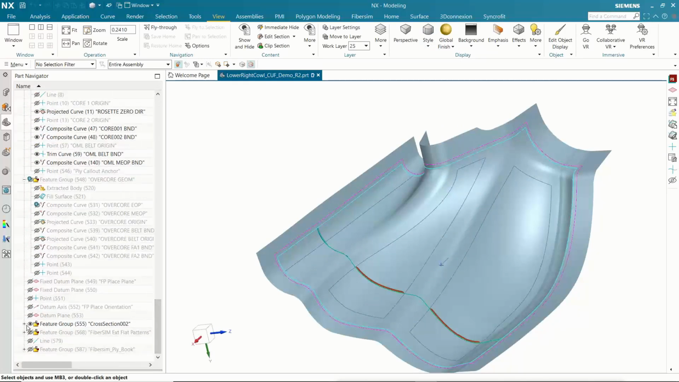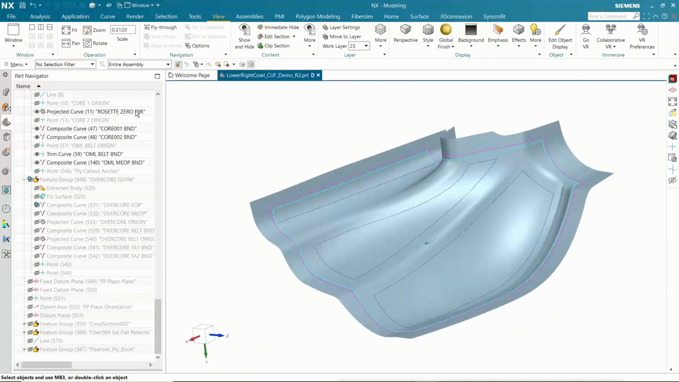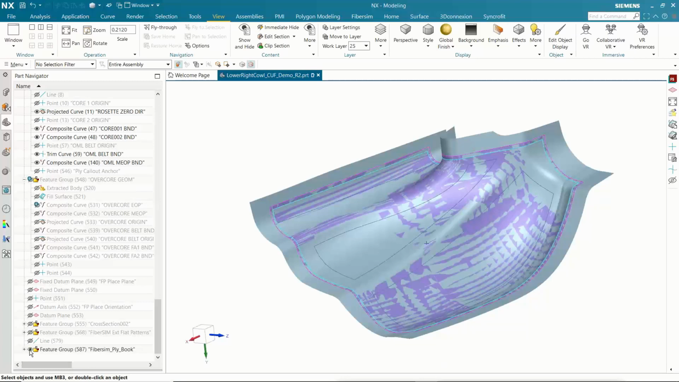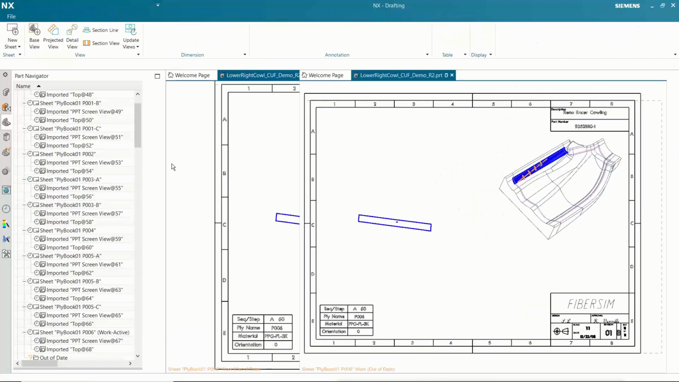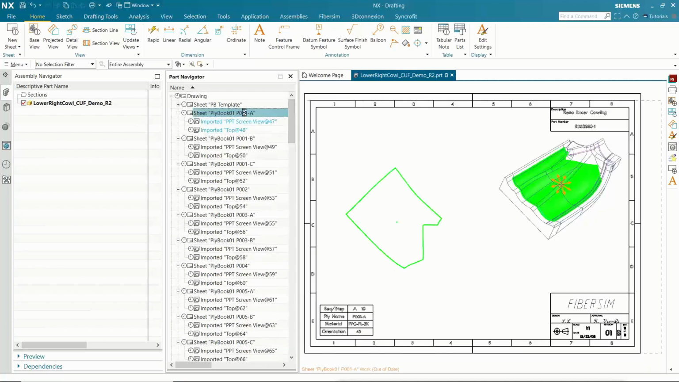So I'm going to go ahead and hide that cross section. The next thing we'll do is we'll very quickly look at the plybook. I'm going to simply tab over to the drawing view here, and then for each one of the plies that I've created, this drawing format or template has different text entities here that are linked to Fibersim. So I just have a reference text item, and then Fibersim automates the generation of all these sheets.